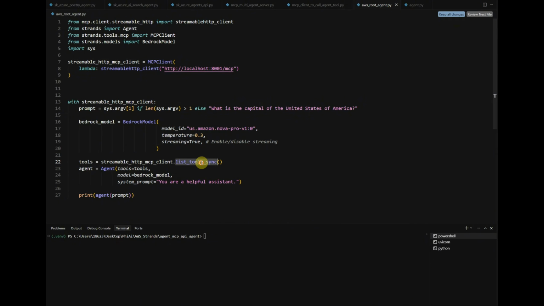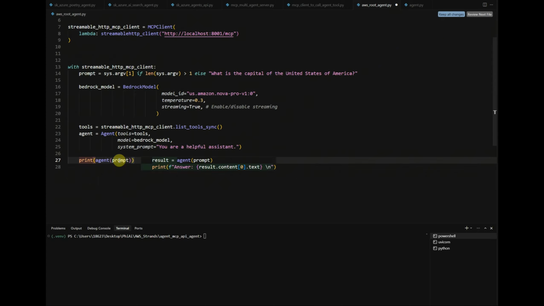I can list the tools from the server. So this creates a list of available tools from the MCP server for the agent. So finally, I create the agent with tools as tools, with model as a Bedrock model, and the system prompt, you are helpful assistant. So this is a general agent which is going to the MCP server, so we do not provide any specificity of a particular task.